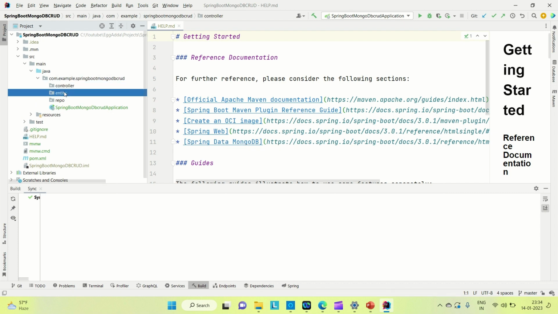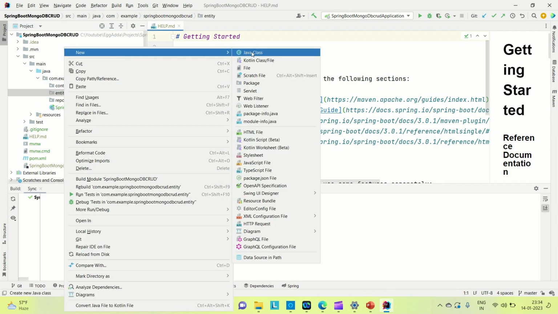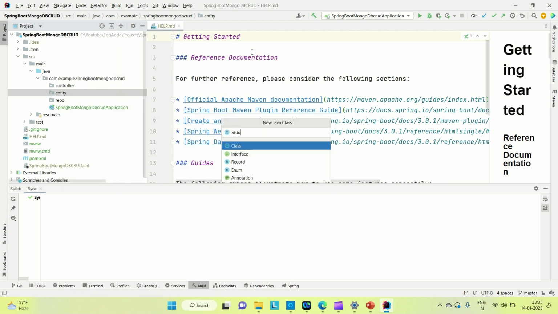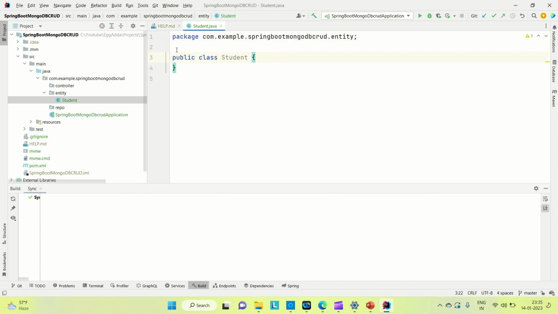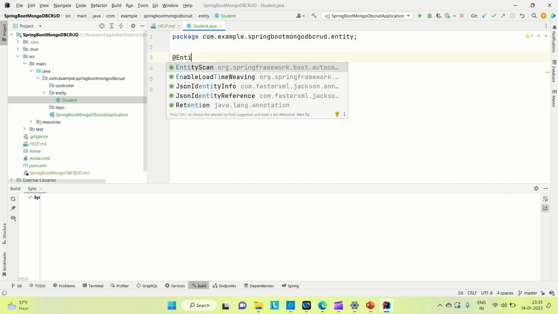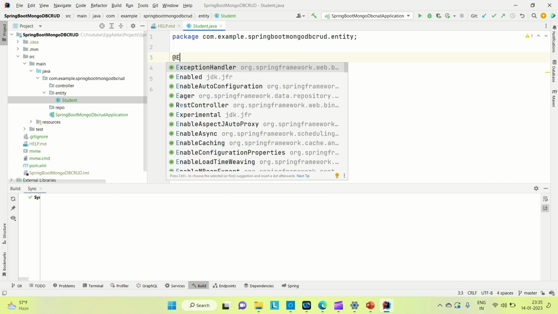Now I'm going to create, let's say, a student entity, and we are trying to insert some student records into the database, and we'll try to fetch some records from the database. So let me create a student entity here. Student. Let me annotate this with @Entity.